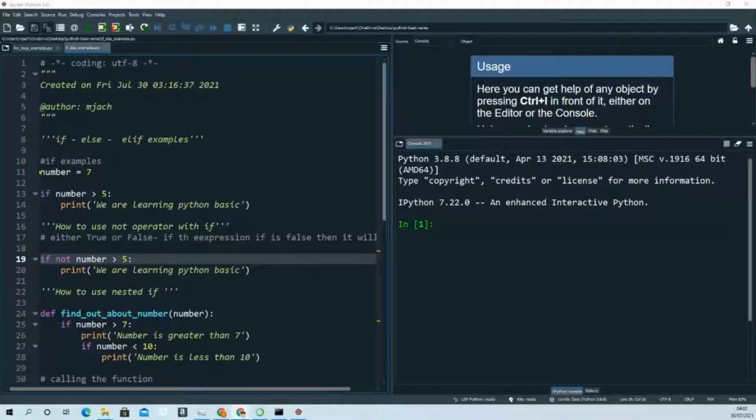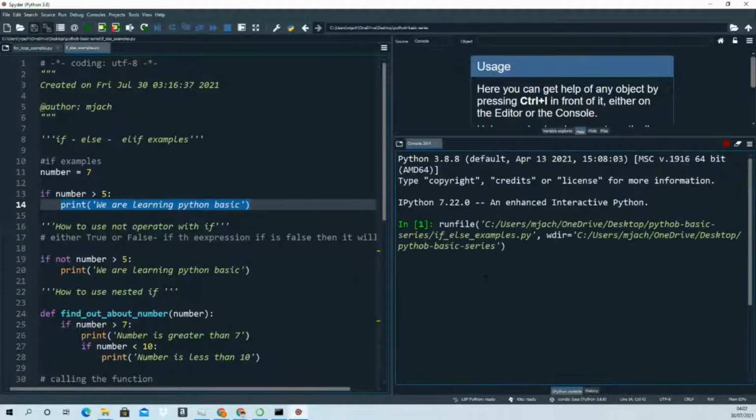I just create a variable number and assign it the value 7. If number is greater than 5, it will print out this statement. So if the statement is true, it will execute the next line of code. If I run this, you can see it prints "we are learning Python basic", because number 7 is greater than 5.